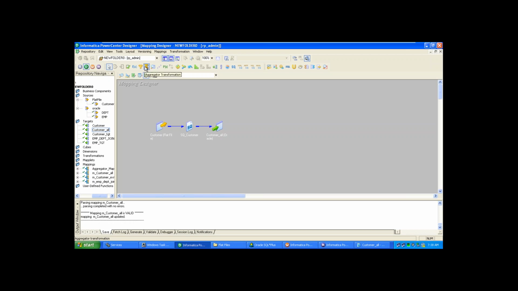There's no need to go to the transformation menu and create anything. Just select any one, for example filter, go to the filter, click on that one, and click here. So no need to go and create. All these are different transformations available in Informatica.